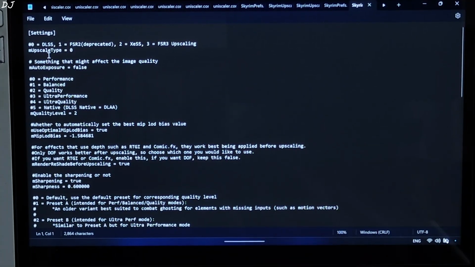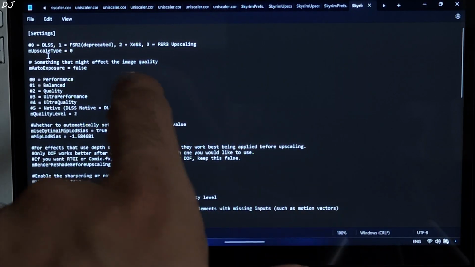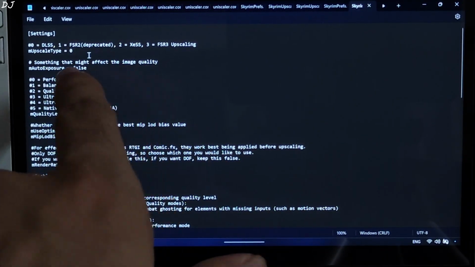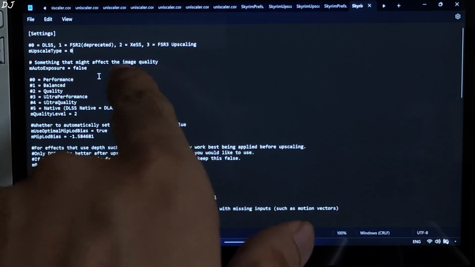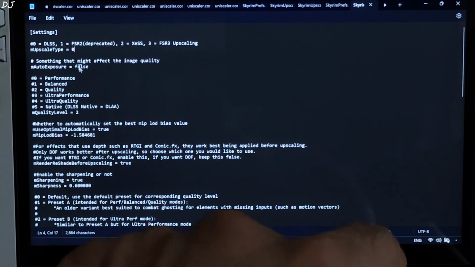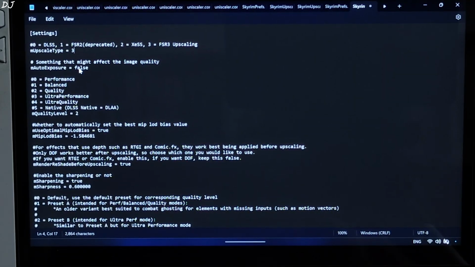This upscaler is not compatible with Radeon GPUs. So in order to use FSR 3 upscaler, you need to set mUpscaleType value to 3. If you want to use XeSS upscaler, just set the value to 2. Upscaler type can be changed from the mods menu as well.